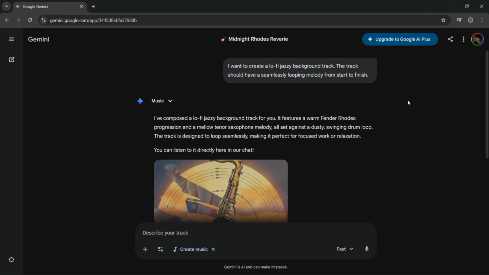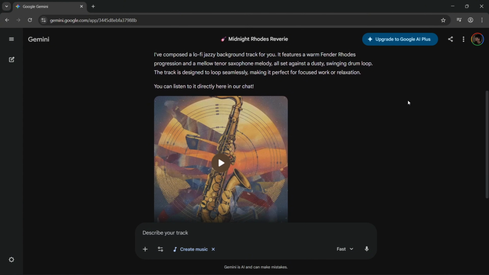So that was how to create background music using Google Gemini. I hope you were able to learn something new and something useful.